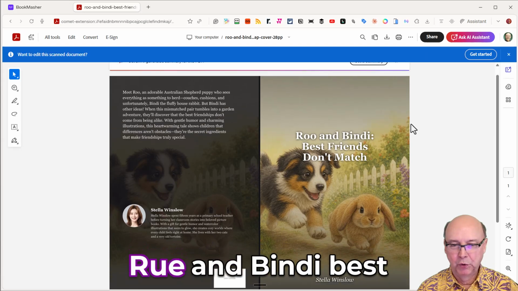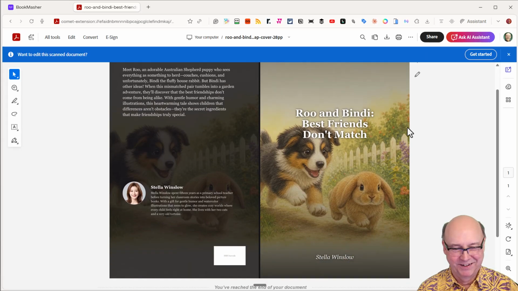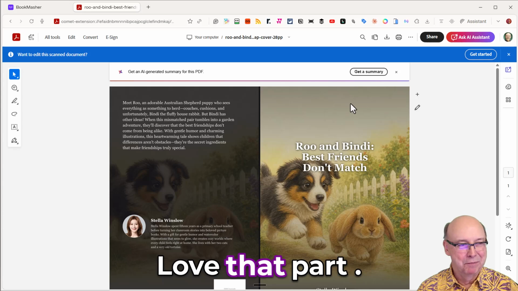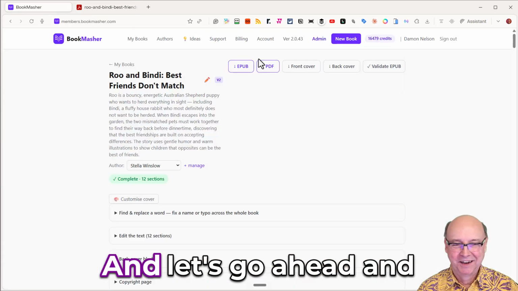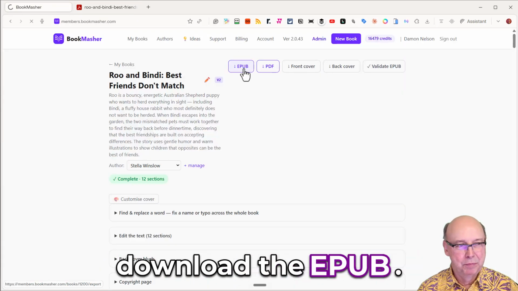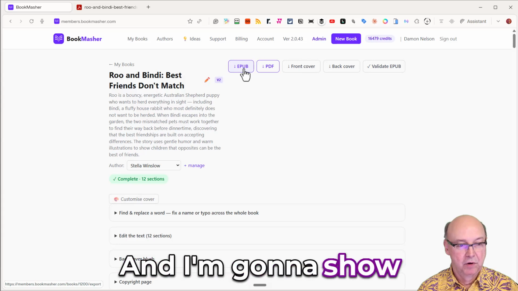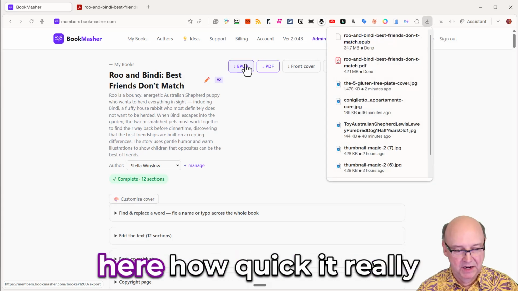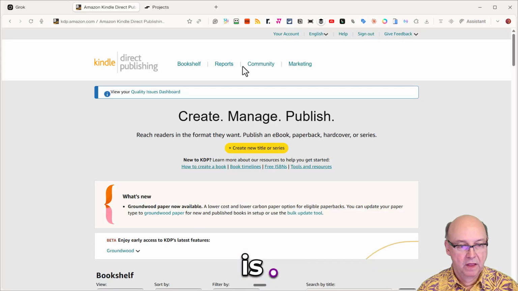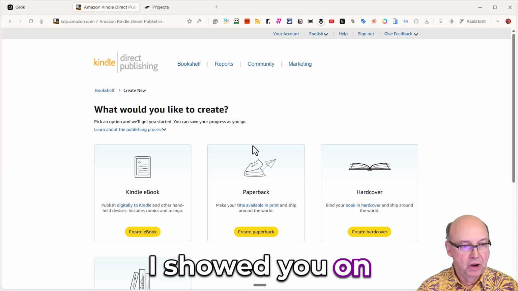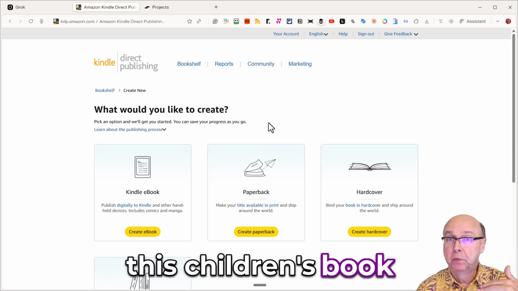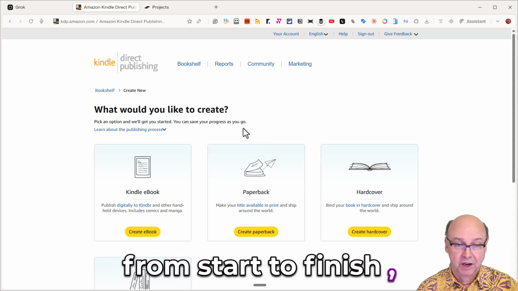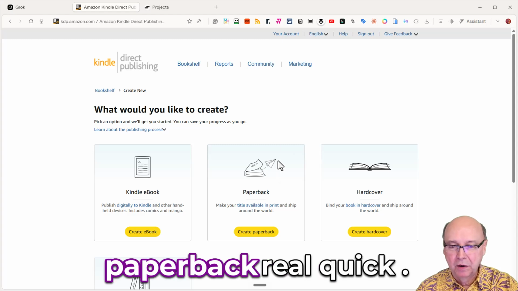Love it. Roo and Bindi, best friends don't match. Love that part. And let's go ahead and download the EPUB. And I'm going to show you while we're on here how quick it really is. Okay, now, I showed you on another one what we've made with this children's book from start to finish. We're going to make a Kindle ebook and a paperback real quick.